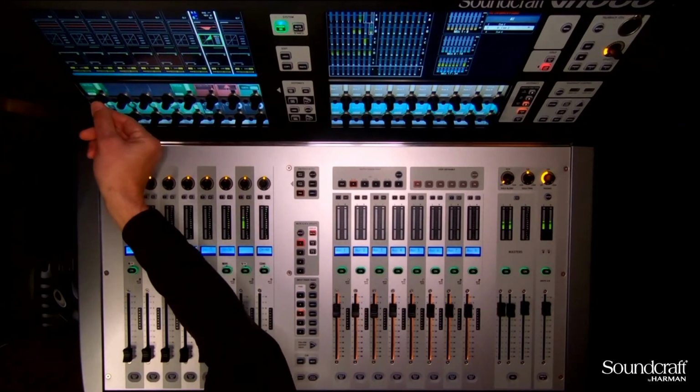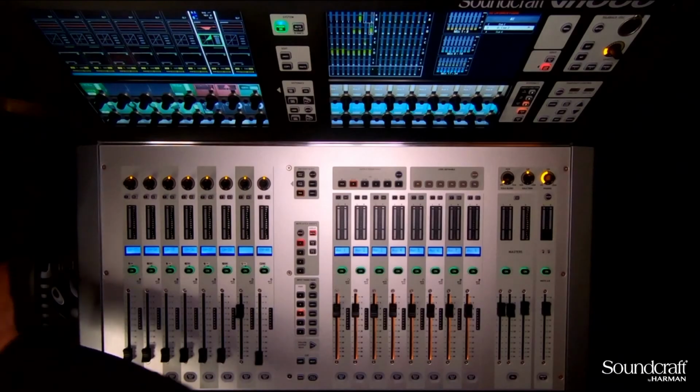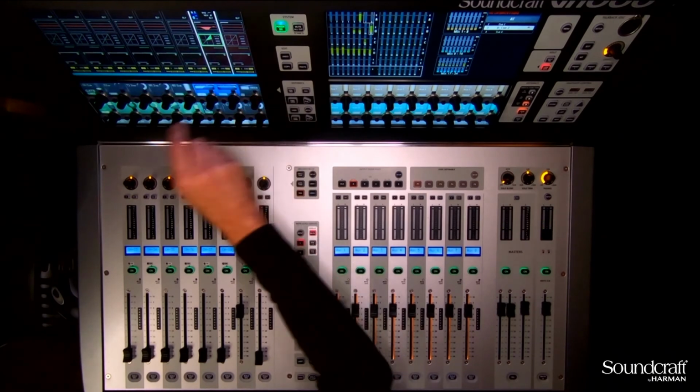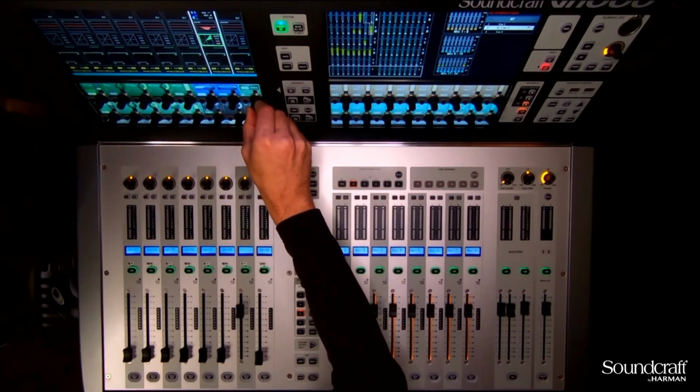And the only thing we really need to change here is the sensitivity. A good thing to note here is that you're either using the gate or the de-esser. So now it's on the gate, and now it's the de-esser. So it's either or.